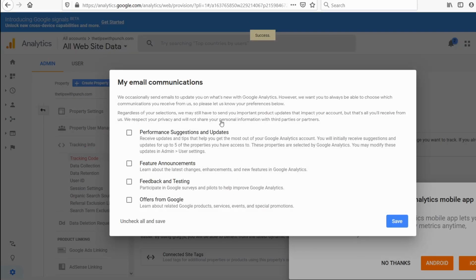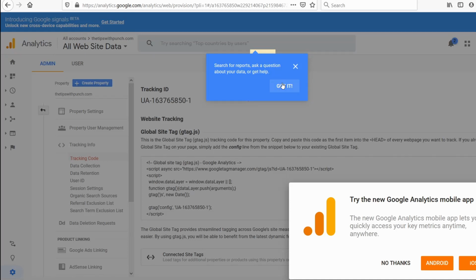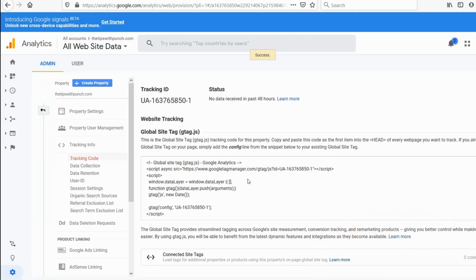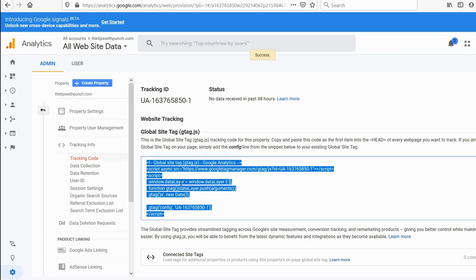So here they'll ask you if you want some email communication, stuff like that. For now, I'm gonna just hit save, and for me that's okay. And this is basically, you can close these. And this is basically your Google Analytics dashboard, and you'll need this code in just a sec.